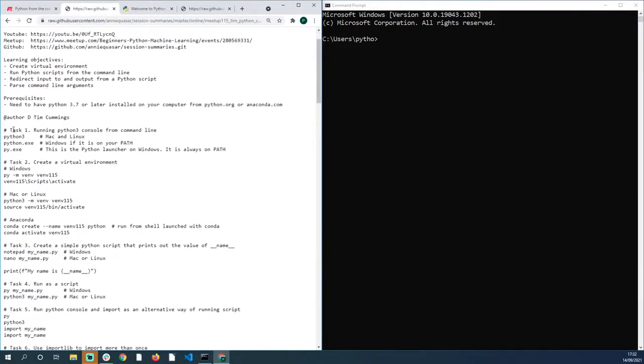Okay, so task 1 here is how do we run a Python 3 console from the command line. Now when you installed Python, I would have asked you, do you want Python put on the path, or if you're running Mac and Linux, it should already be on the path. If you're running Windows, then you can run this command if you ticked the box to say it is on your path. If you didn't tick the box, Windows still installs another program called py.exe, and that is always on the path, so you can use that instead. And we'll look tonight at why you should probably always use py.exe rather than python.exe, because it does a few other things for us as well.